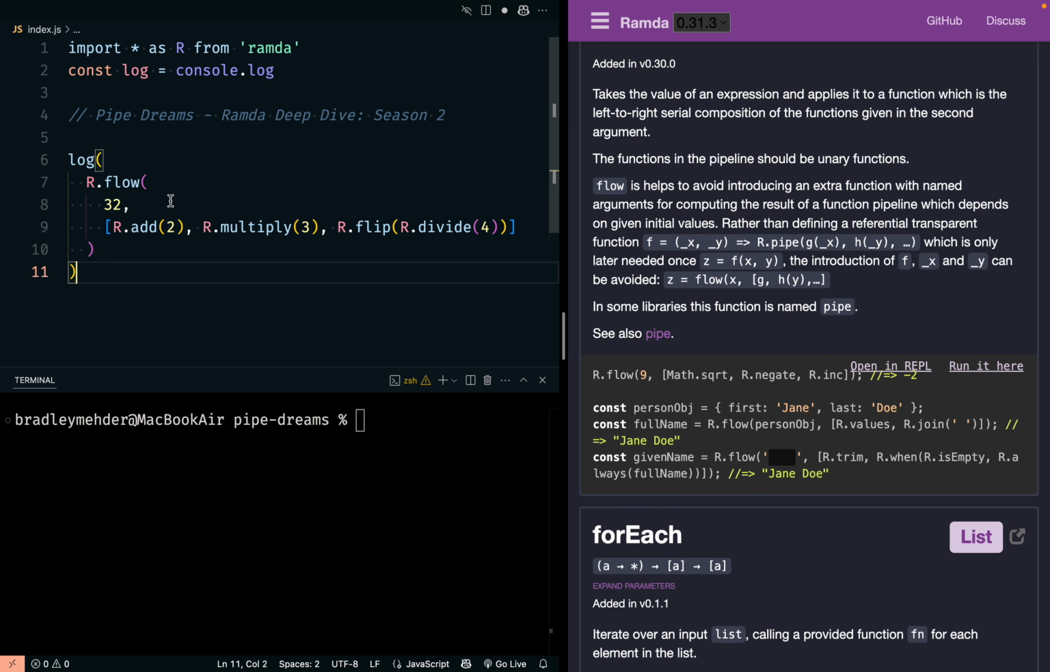Right. So we take the number 32 and then we add 2 to it, multiply by 3, and then divide by 4 is what this would be. Instead of 4 divided by the result of this one, because we're flipping the arguments. Flip is really handy when it comes to subtract or divide, because you might already know the second argument and we want to divide by 4, or whatever the first argument is. So let's give that a shot.